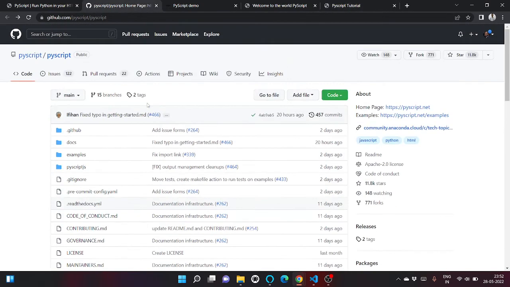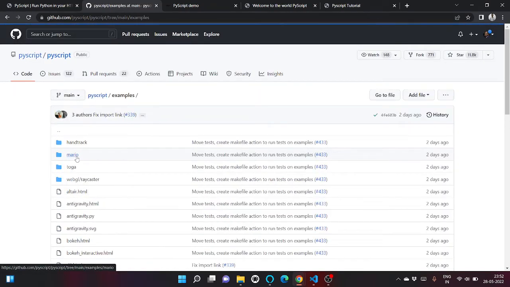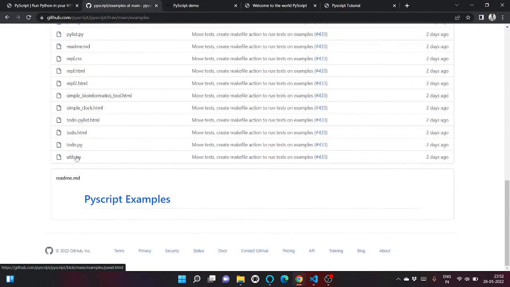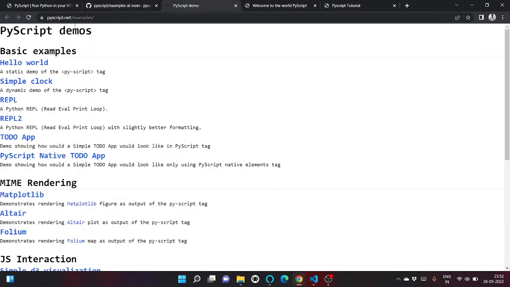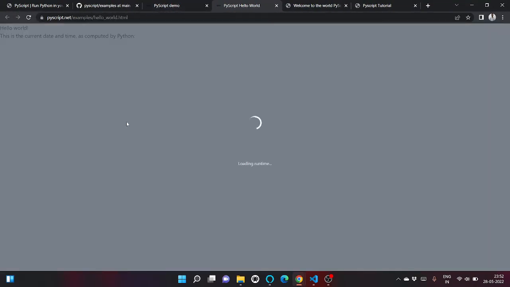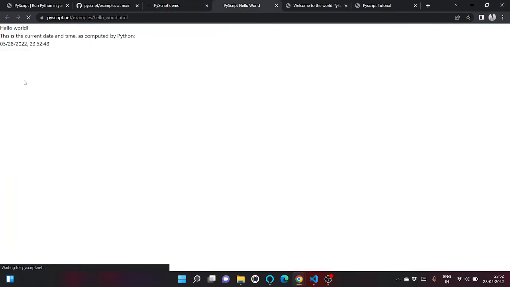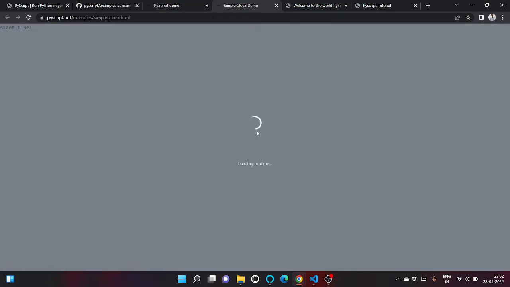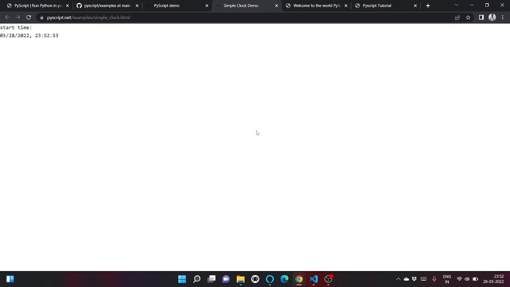So here are various examples of PyScript that enable you to get started with it. On the PyScript.net examples page, there are various examples present which we can use. It may take some time to load. Okay, this is our current time which is displayed.